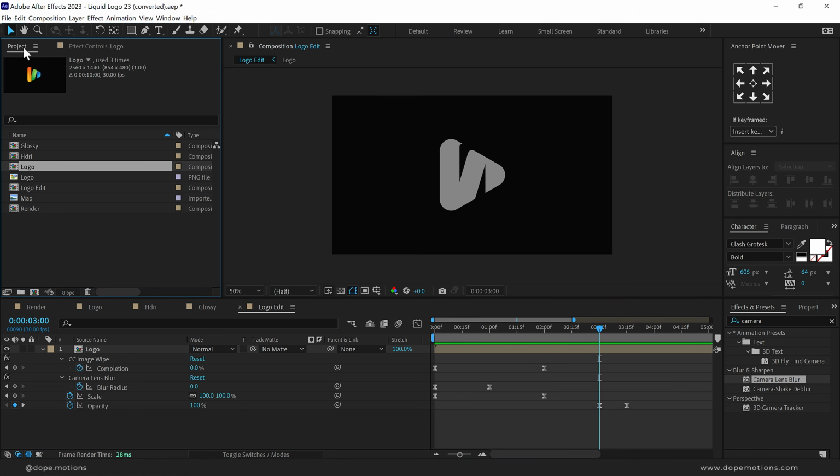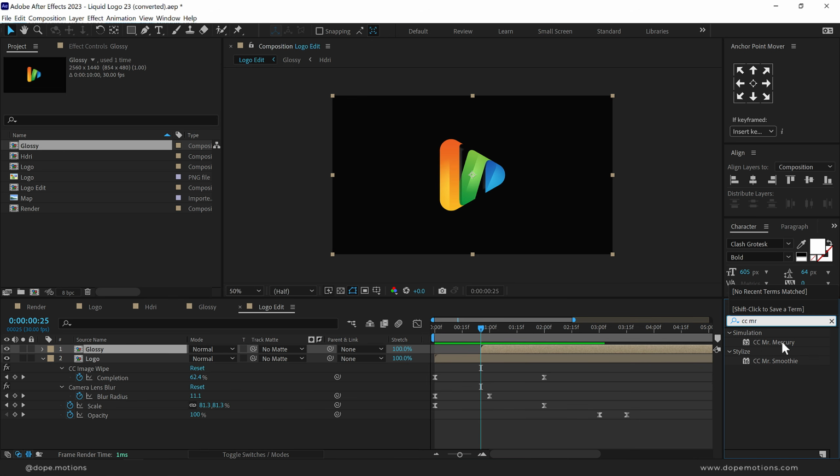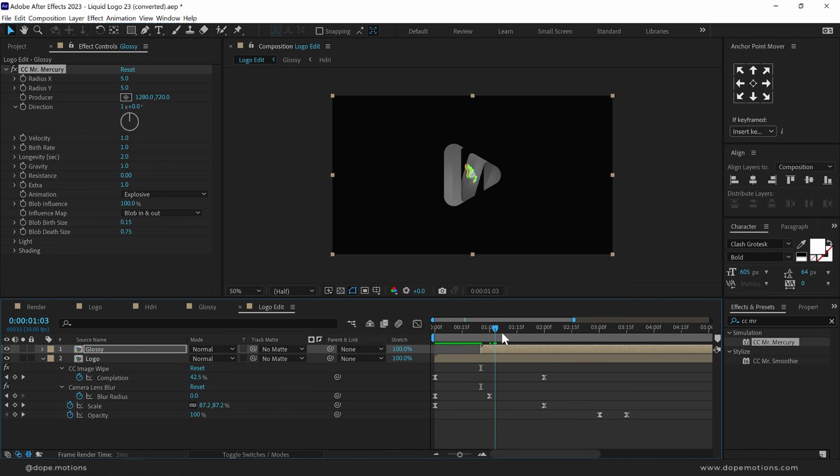Okay, now let's go back into our main project panel, and here we have our glossy composition. Drag and drop it. Let's go to around maybe 25 frames and move this forward in time. Then go into effects and presets and add a very interesting effect called CC Mr. Mercury, a very interesting effect to play around with. And you can see we can achieve this nice liquid reveal using this particular effect.